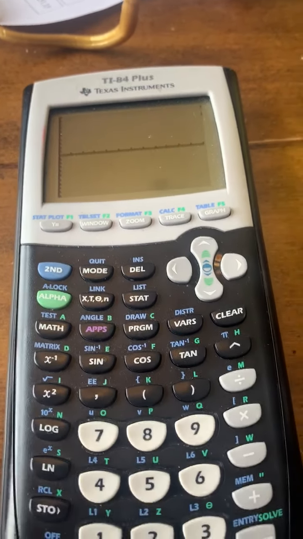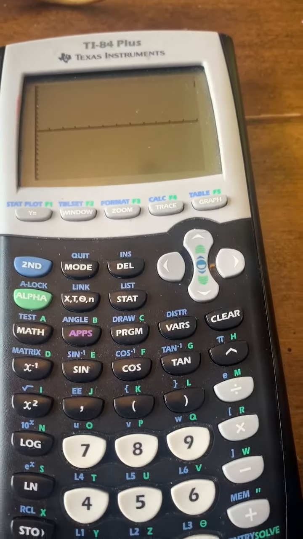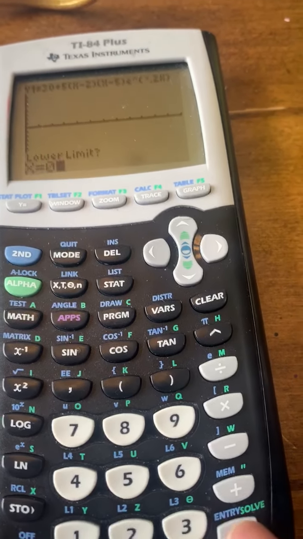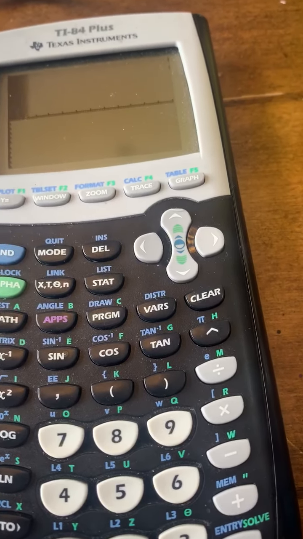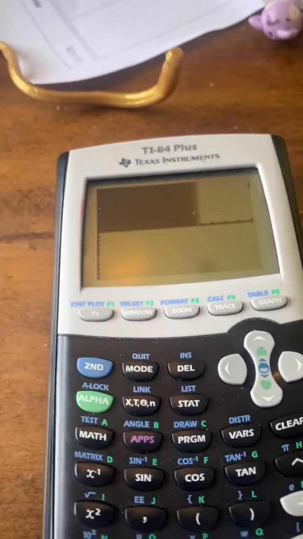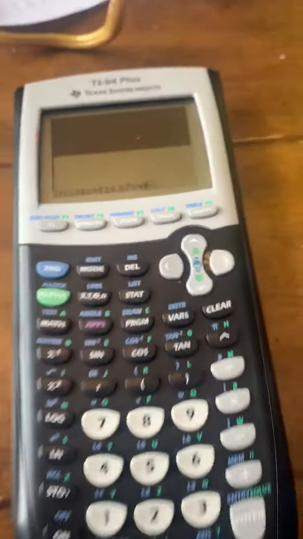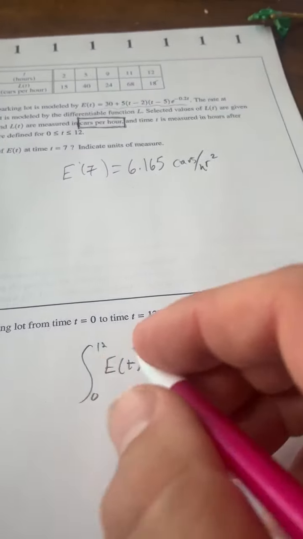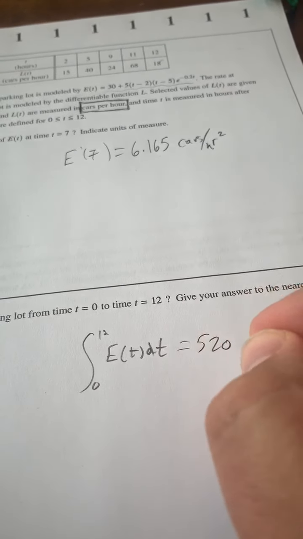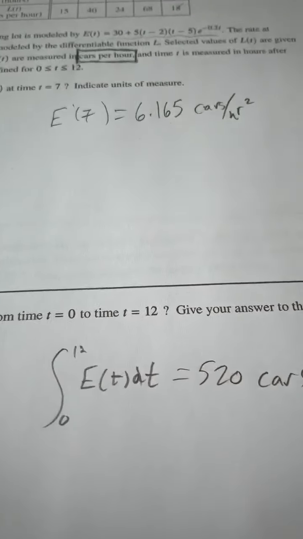Again, I won't see this picture. If you want to, hit zoom fit, but I don't really care. If I do that, I get approximately 520 cars entering the parking lot from time 0 to time 12.